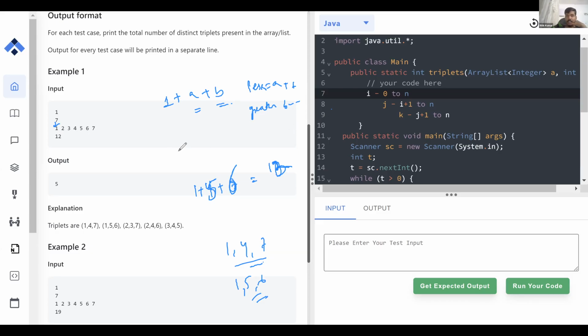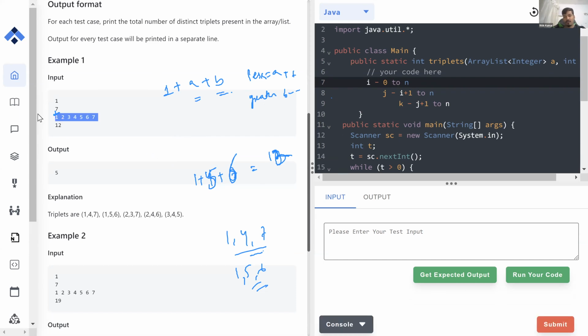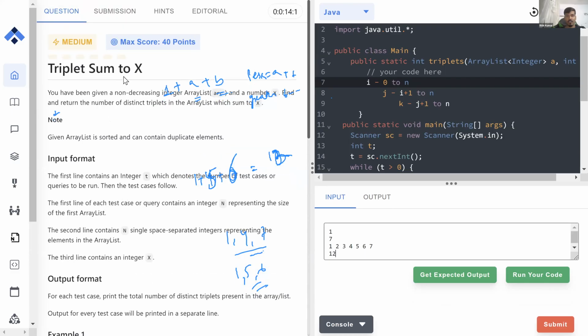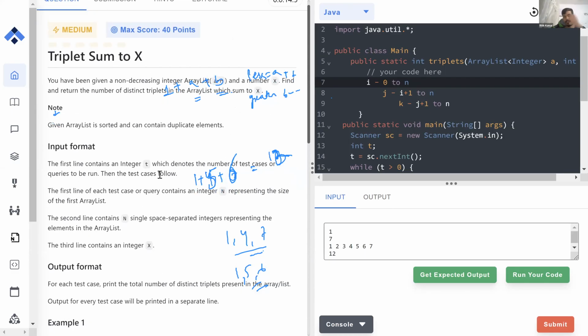Okay. Acha. Now, what to do in case of duplicates? So let's say, let me copy this. Let me try to paste it. Sir, if the given array is not in sorted order, then what to do? It is already given in the question that it is in non-decreasing order. It is a sorted array, right?